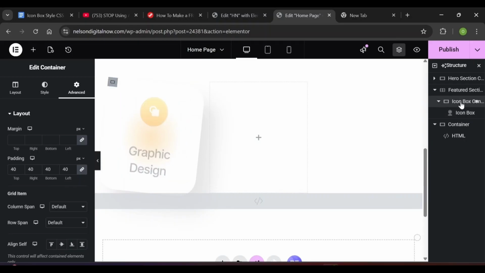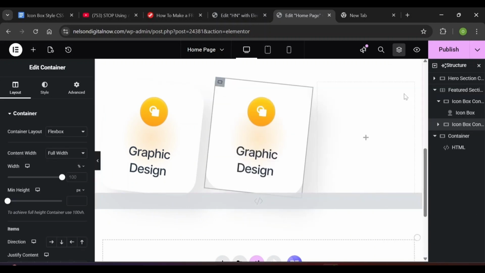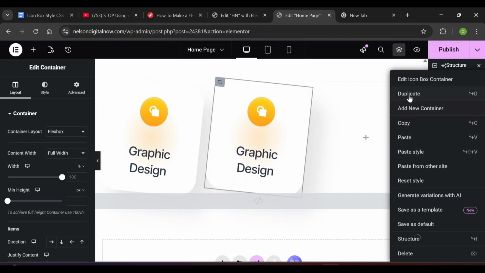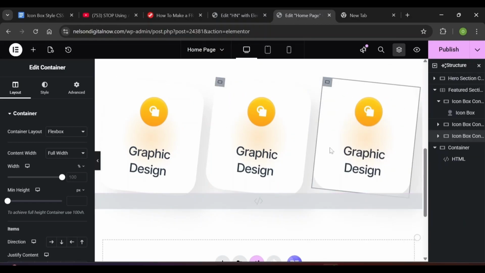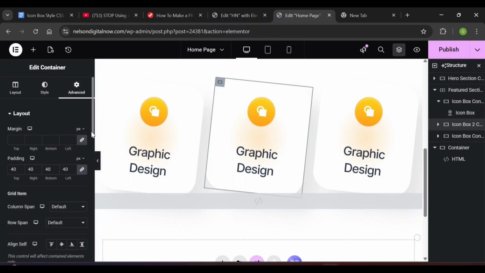Then we duplicate it. We click on this icon box container and right click from this structure here. Once I right click here, you see the duplicate. Now I'm going to duplicate this, right click again and click on duplicate. So you can see this right here. Now we click on the second container here, the icon box, and rename this icon box 2. Make sure it's selected, then go to advanced, then scroll to transform.